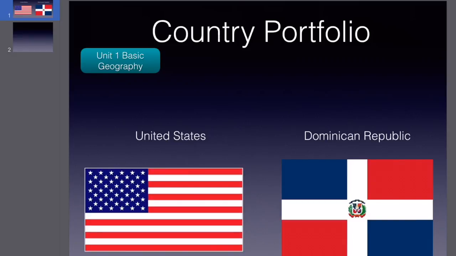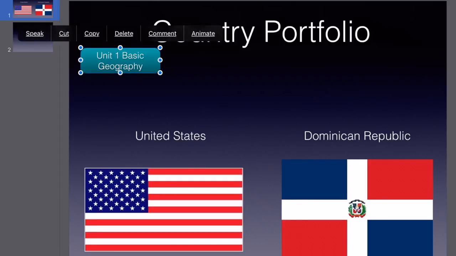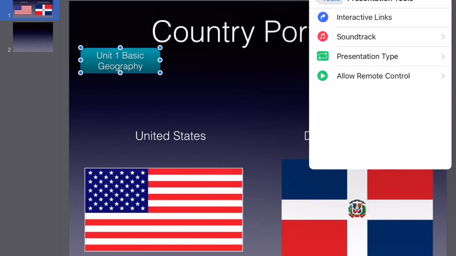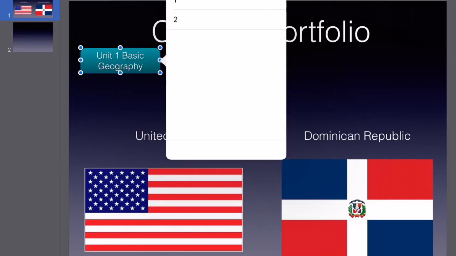So I'm going to tap on the button, and I'm going to click my wrench up top, and then I'm going to click on Presentation Tools, and then Interactive Links, and you'll see I have some options here. I'm going to link it to a slide. Now, it might be helpful to do this after you get done with your other slides and how you want them laid out, and I can simply link it.